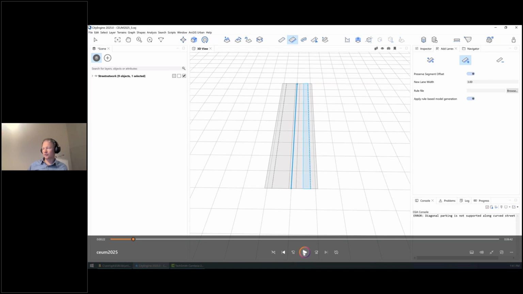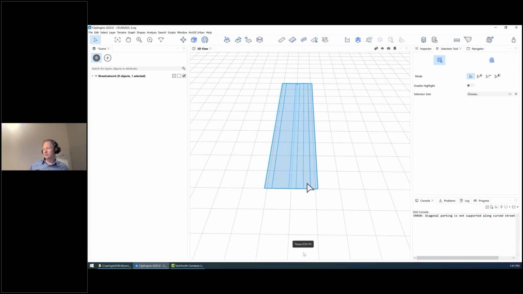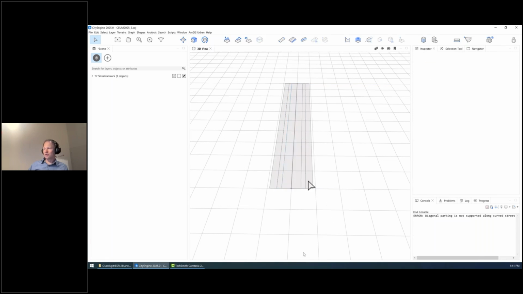So I create a total of 6 lanes, and now I set the appropriate width: 2 meters for the bike paths, 4 meters for the inner lanes with the cars, and 5 meters for the sidewalk.